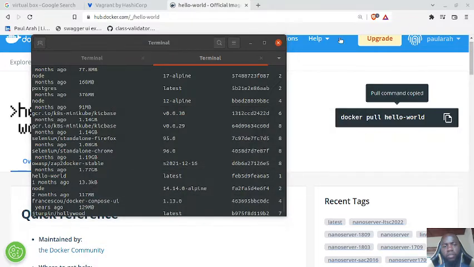So the next thing we're going to talk about: we're all Node.js developers, right? So we want to talk about Docker in the context of Node.js, because we will be using Docker a lot to build our Node.js apps. All right.